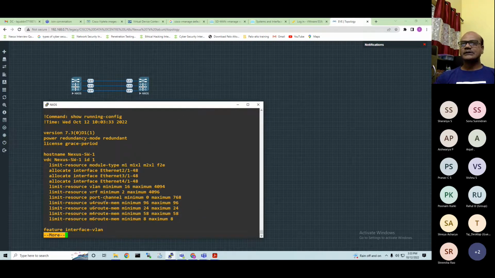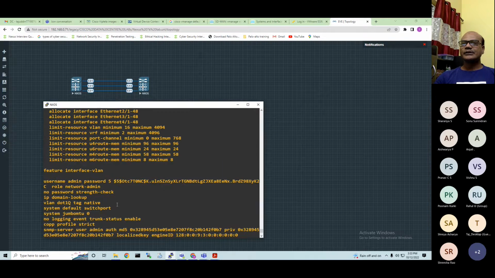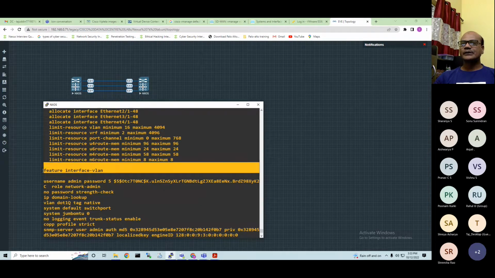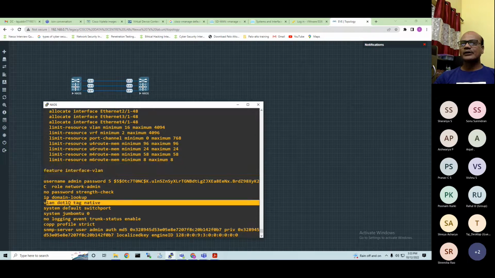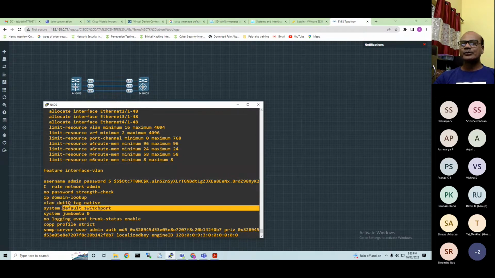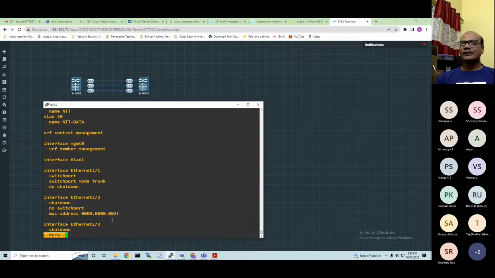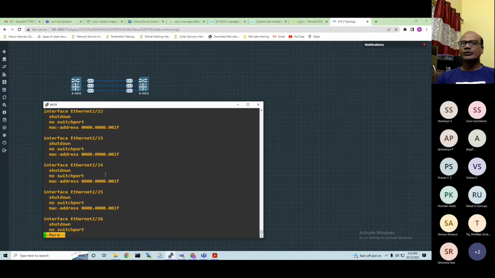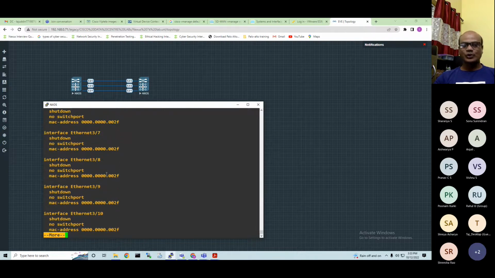So we can see the feature is enabled here. And dot1q is stacked already. Default switch is a switch port, and these all we have not given any of these things because it will show you 48 ports. Control C, I'll stop this.